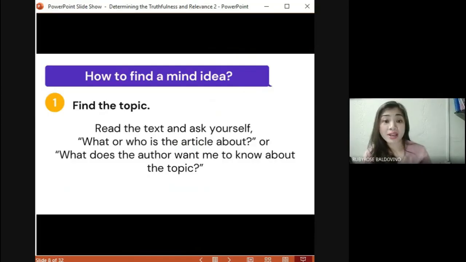So how do we find a main idea? First, we have to find the topic. Just like I've told you, the main idea is composed of the topic and of course the writer's stand or thought about that topic. So we have to find the topic first. You have to read the text and ask yourself, what or who is the article about? Or what does the author want me to know about the topic?